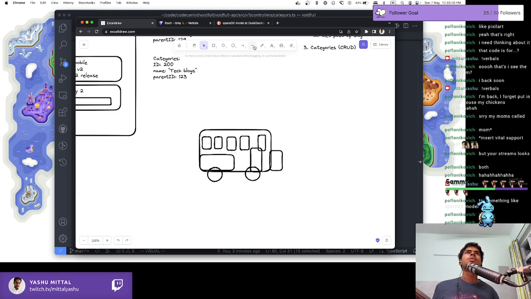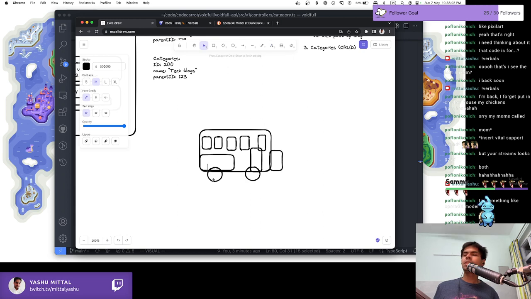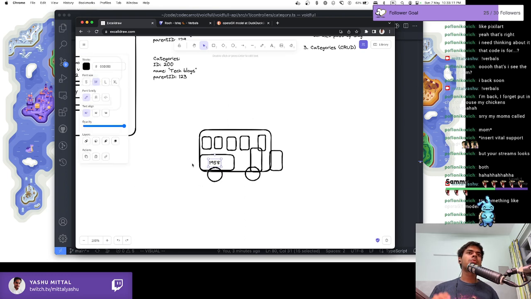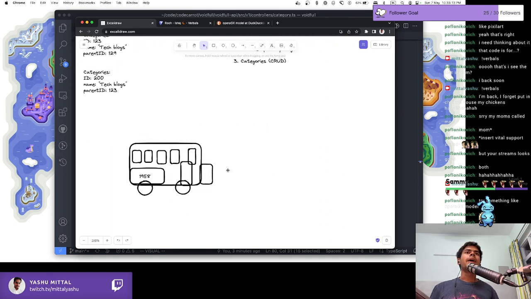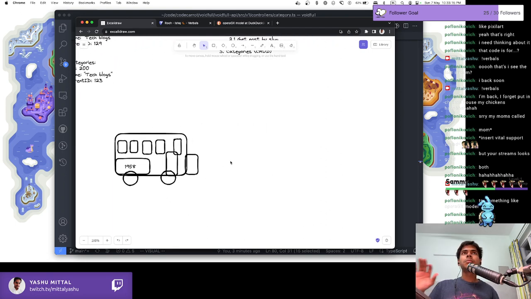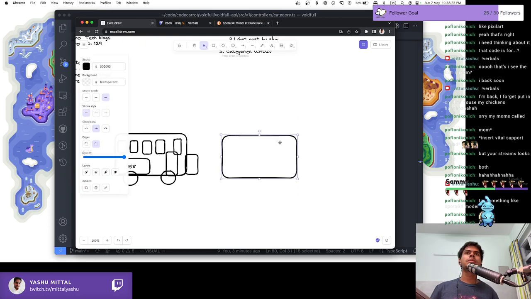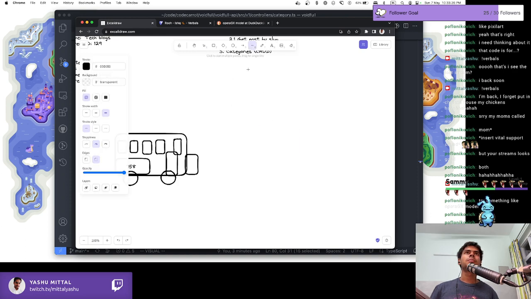So for example, this is an engine, maybe a very old engine from 1958. This is an engine which is very old. And if we are in 2023 and we make this stylish looking bus, I don't know how to do that over here. Let me try it.